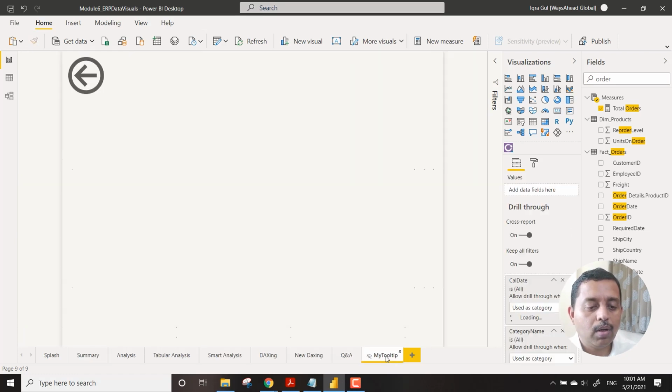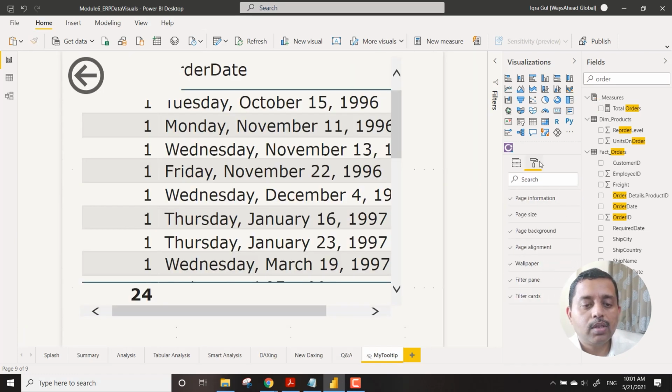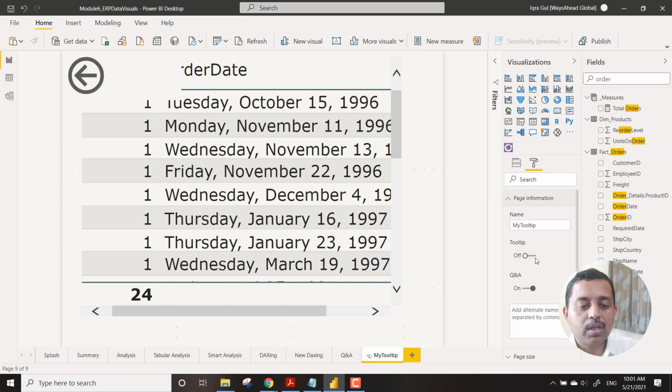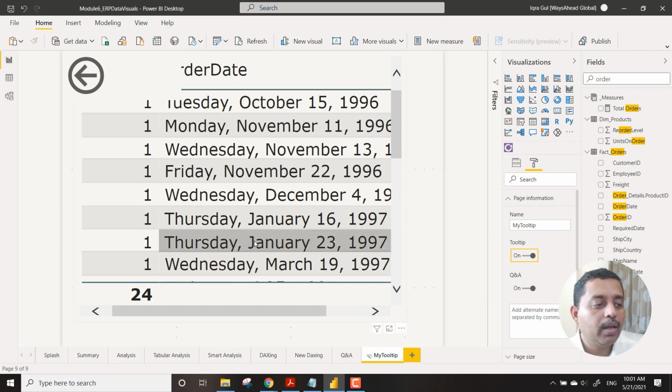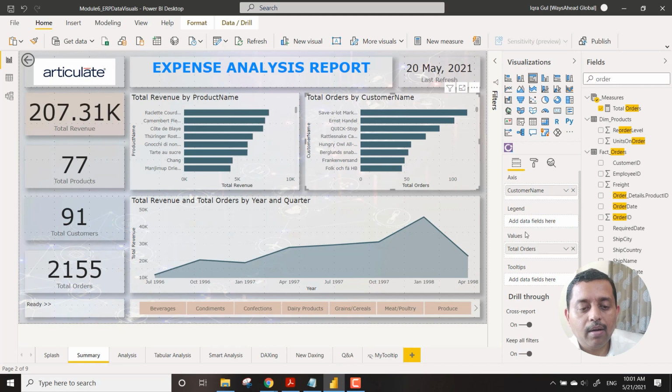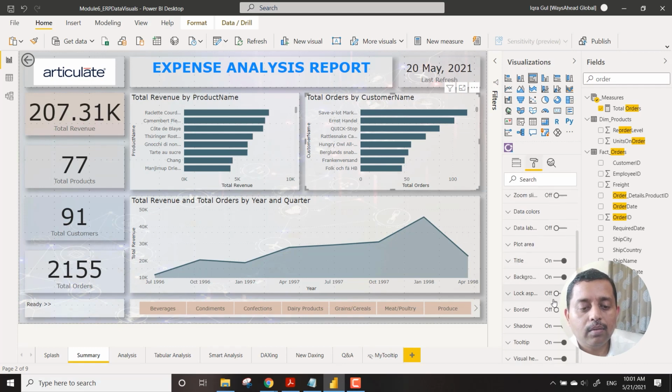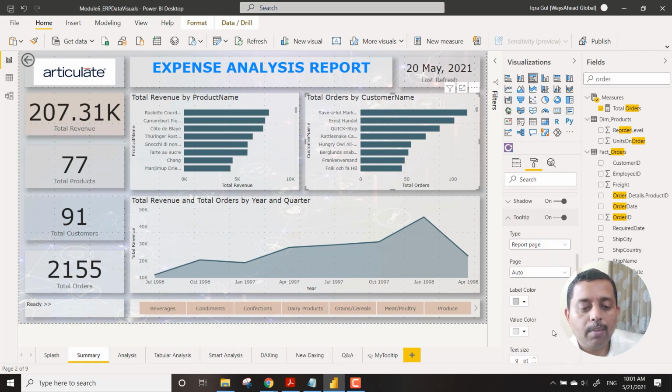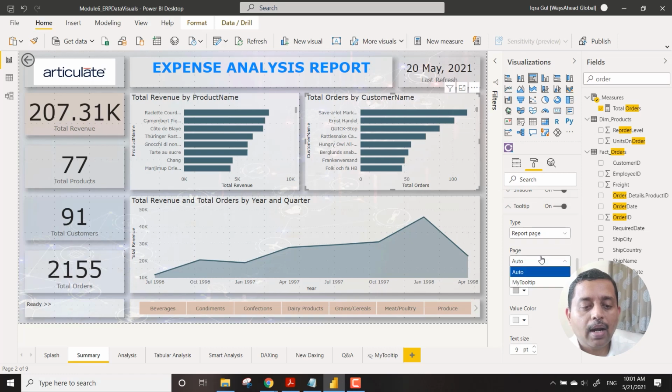So if you go to tooltip, you see here this is a page information which says that this is a tooltip page, with page size and page information, and you just need to say that it is a tooltip. You go to the summary, click here, go to the tooltip page, and then you can see over here something called tooltip.